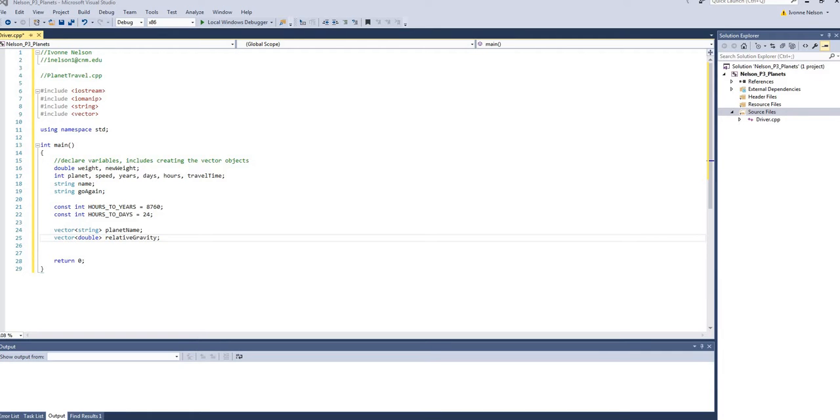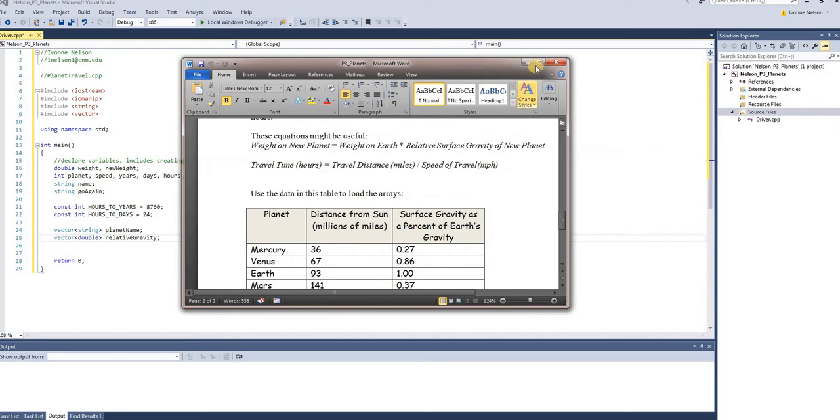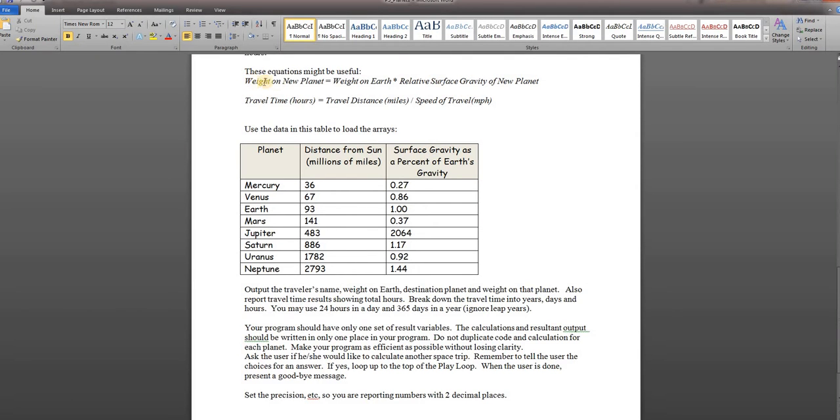If you look at our spec, it gives us some useful information. It tells us how to calculate the weight on the new planet, the relative surface gravity times the weight on Earth. And it tells us how to calculate travel time, which is the travel distance divided by the speed of travel. Here are the 3 items of data we're going to be putting into our vectors: the strings, the doubles, and we'll talk about what goes into this vector for the distance from the sun.